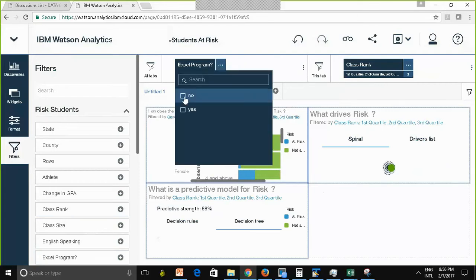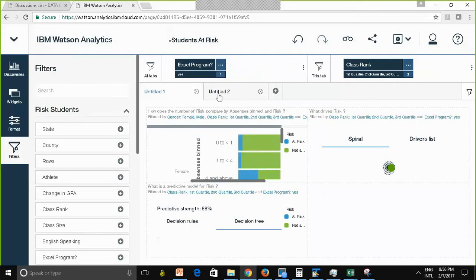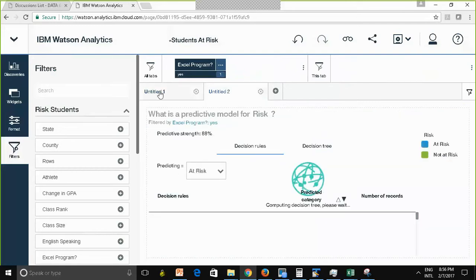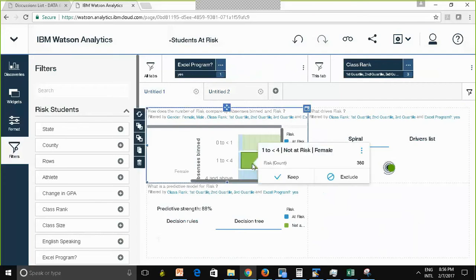Edit filter values, and I can just say yes. And that's it. It's going to apply this filter to both tabs. See? So there are several levels of filter. I can edit an individual visualization, or I can apply the global filter to all tabs, and I can do a single tab.